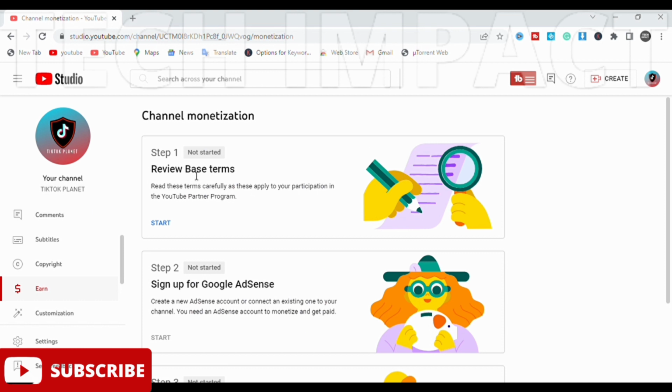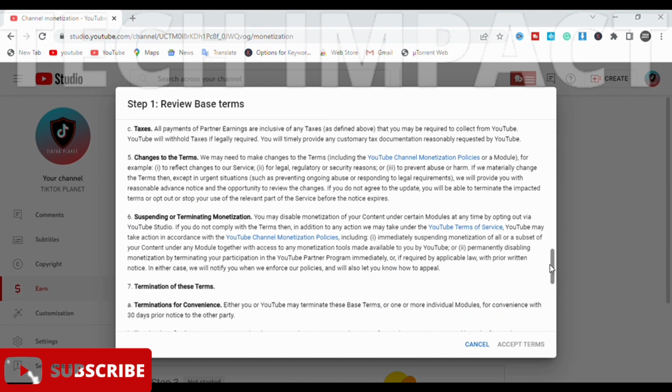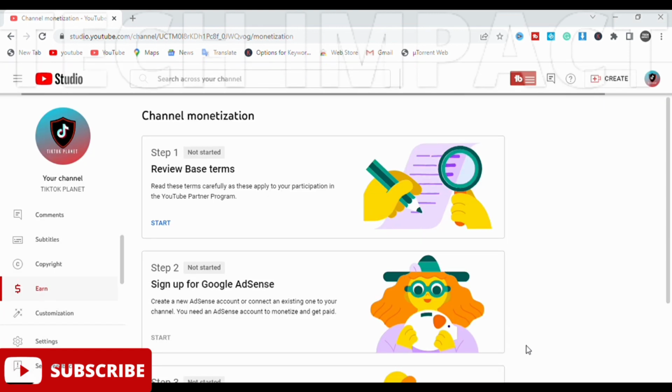So once you click on apply, the first step is that you'll be asked to review basic terms. It says read these terms carefully as they may apply to your application in the YouTube Partner Program. You can scroll or read it if you want to, but whichever way, you still have to accept before you can join YouTube monetization. So click on accept the basic terms, and then click on accept terms.